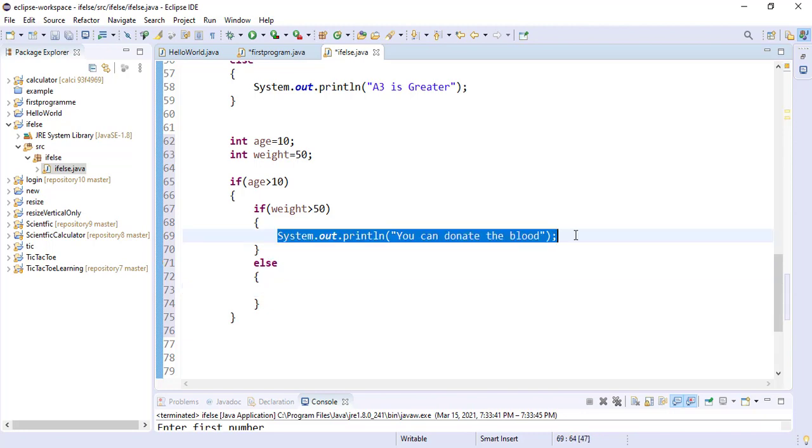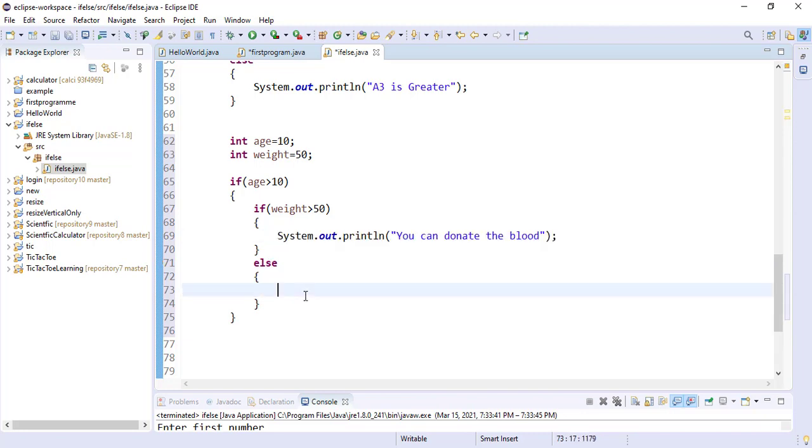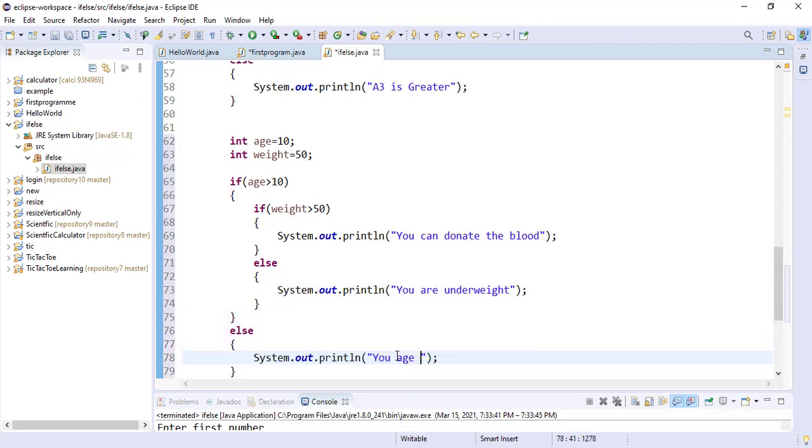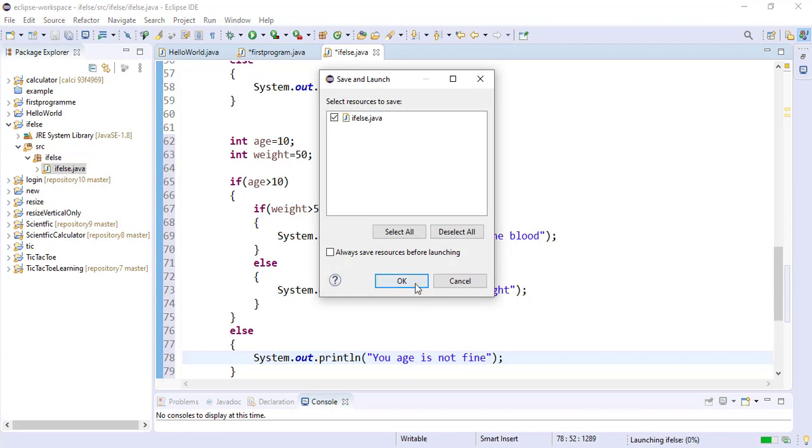So I simply type here else, Control C, and then I type here you are underweight and this type of message. Now if your age is not fine, then you can also use else for this if. If I type here else, then I can simply get a message of your age is not fine. So this is fine. Now if I press the run button, you can see I am getting the output of your age is not fine.